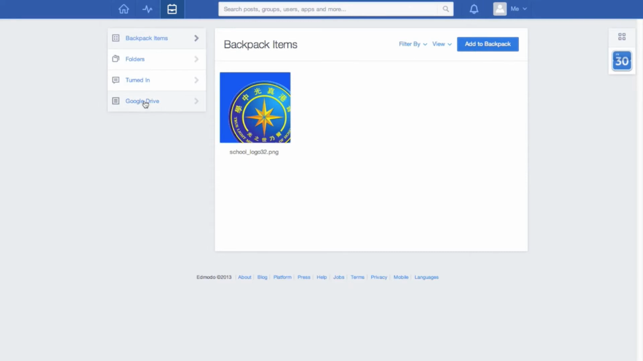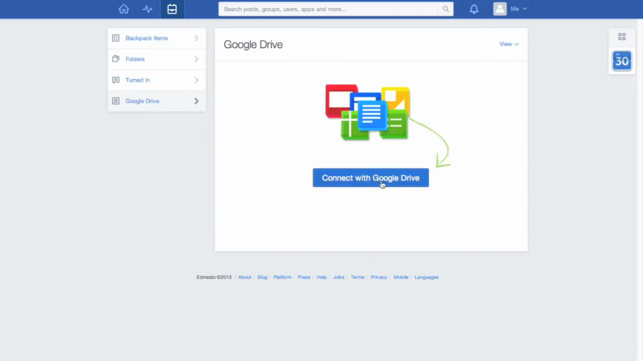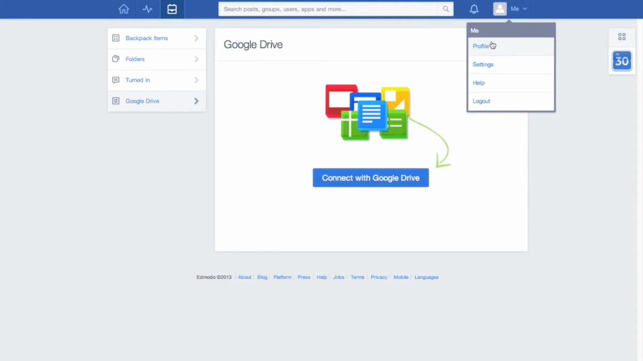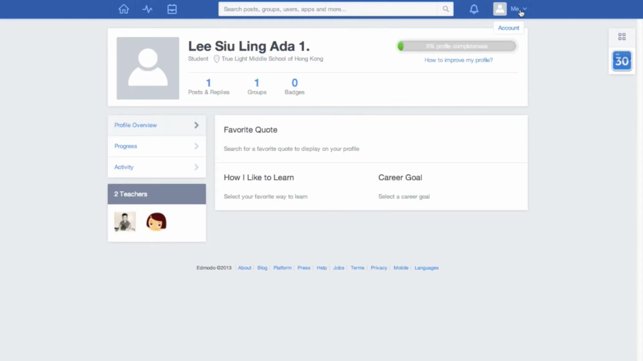And again, this backpack is also connected to your Google Drive. If you have a Google account, then all the files stored in the Google Drive can be accessed through here. You can click on this to connect with your Google Drive. And for this button, this will be the notification showing all the Turnitin assignments and posts related to you. And for the accounts button, you can check your own profile and your own account setting.